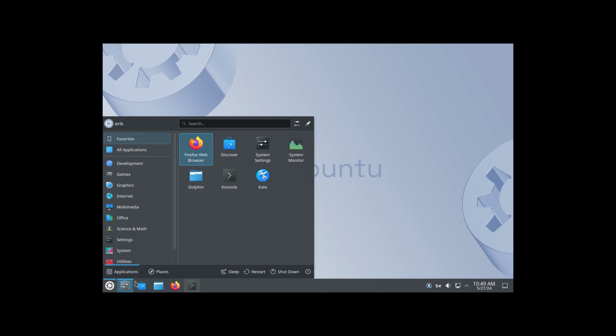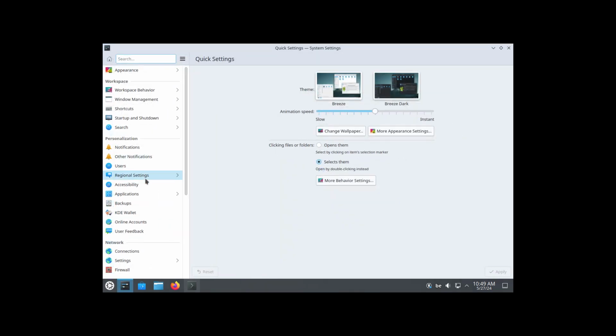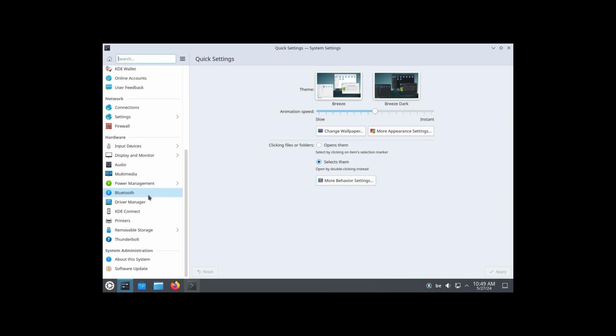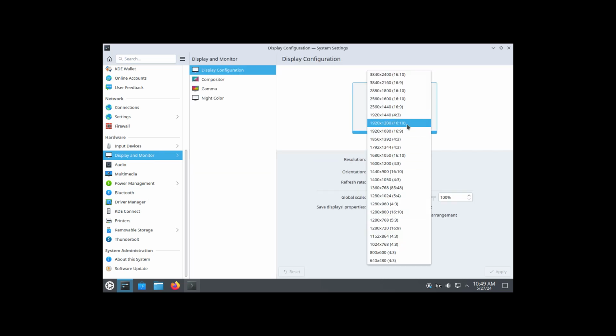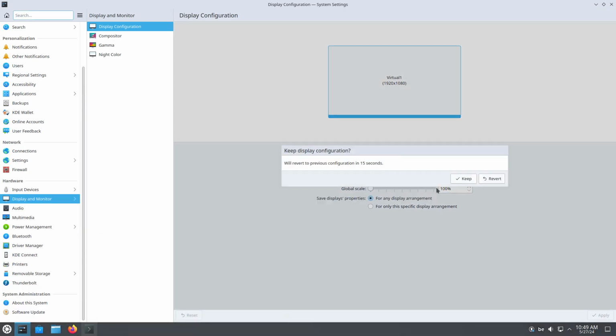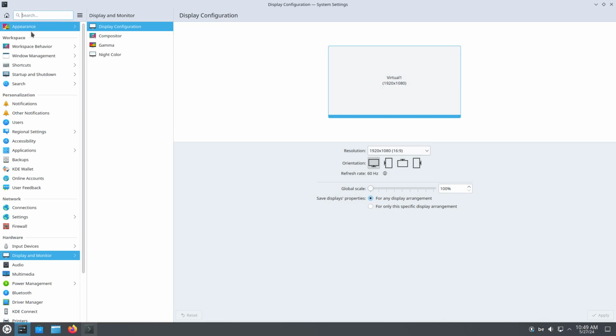First of all, the settings. First of all, the display. The display, where is the display? There he is. By that one, apply, wait for it, keep, back to appearance.